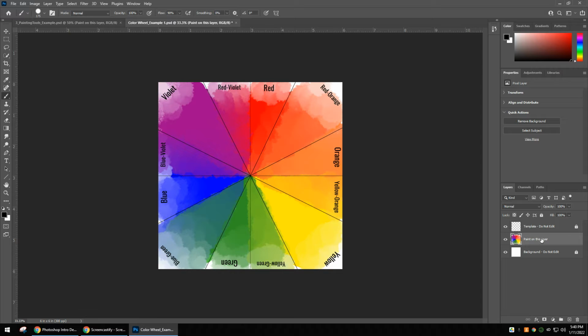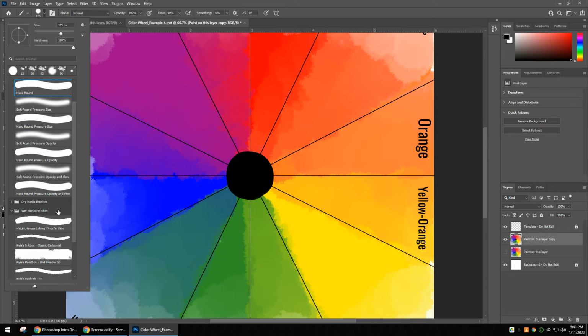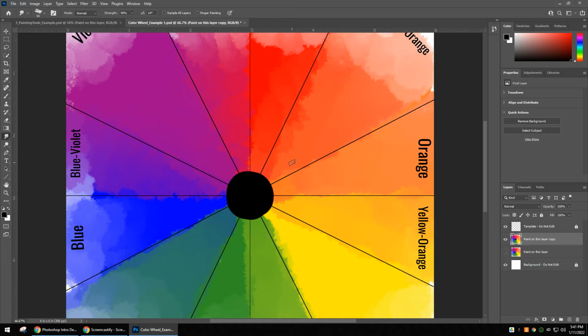So I'm actually going to make a copy of this layer so that I don't mess with my original one and I can show you on a new layer. So I've got my brush tool, I've got black, and I'm just going to add a little bit of black in the center of my color wheel like that. Now I'm going to get my blending brush and I'm just going to go around to each one and blend a little bit of black into that color, and we'll see how this goes.